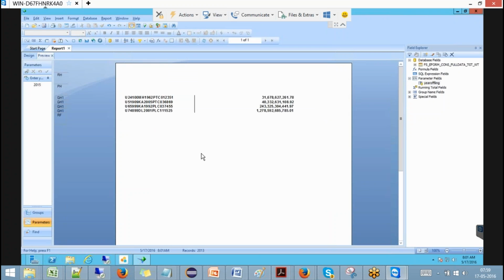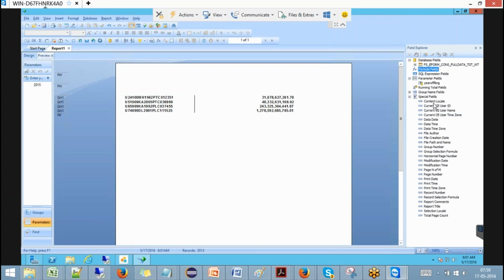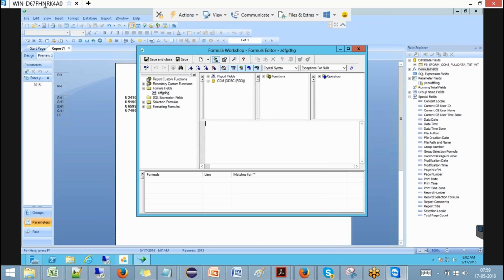Like this, you can have Group Expert, and you can have Section Expert. If you can understand this group concept and the selection expert concept, record expert, I think pretty much you can play. You can create your own formula fields here, and you can bring in some special fields, page number, group number, all those special fields. You can create your own formula, SQL expressions. All those can be created. It's huge. You have lots of flexibility in writing a formula, lots of functions, operators, and you can build your own formulas.